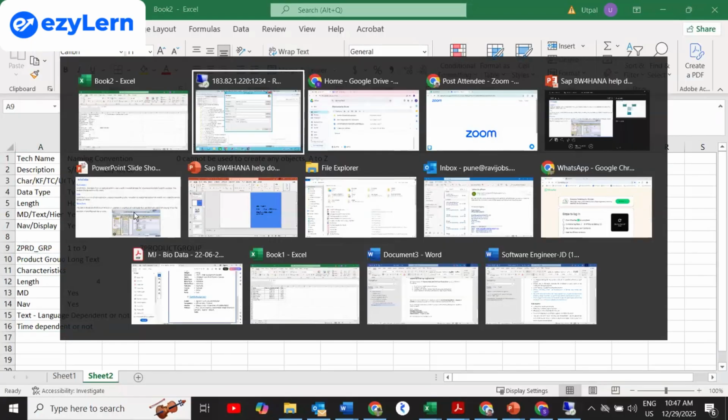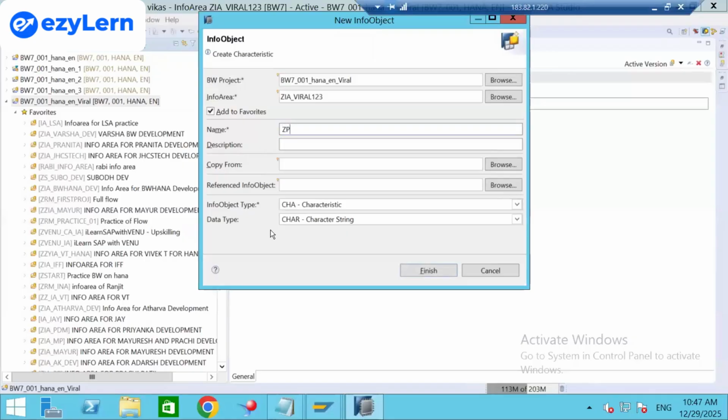So zprd underscore grb. How many characters? 4 plus 3, 7 plus 1, 8, right? Let me see whether it gives me error or not. zprd grp, I'll say group. Then how much is it now? 1, 2, 3, 4, 5, 10. 7 and 3, 10, right? It should not allow me to create the info object. It should show the error.